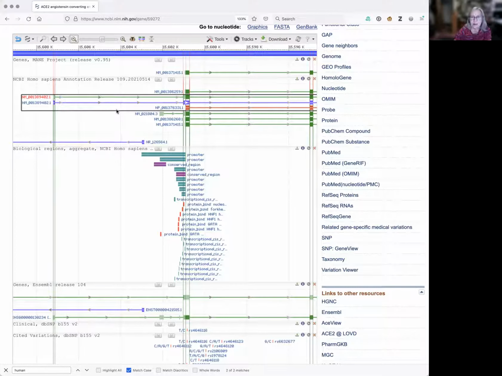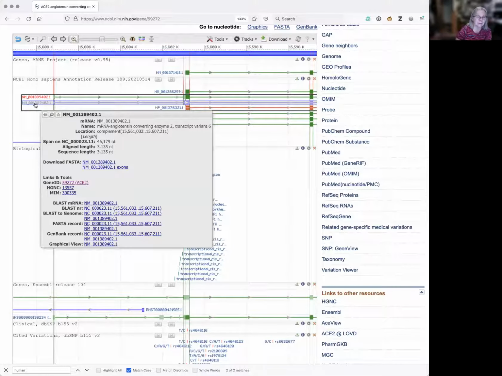I can get other information as well if I'm very careful with holding my cursor. I'm going to hold it carefully over the accession number, and I can see that the whole DNA sequence is 46,179 nucleotides. The RNA sequence is 3,135 nucleotides for this particular RNA. And again, this is the accession number, the number that refers to this RNA.